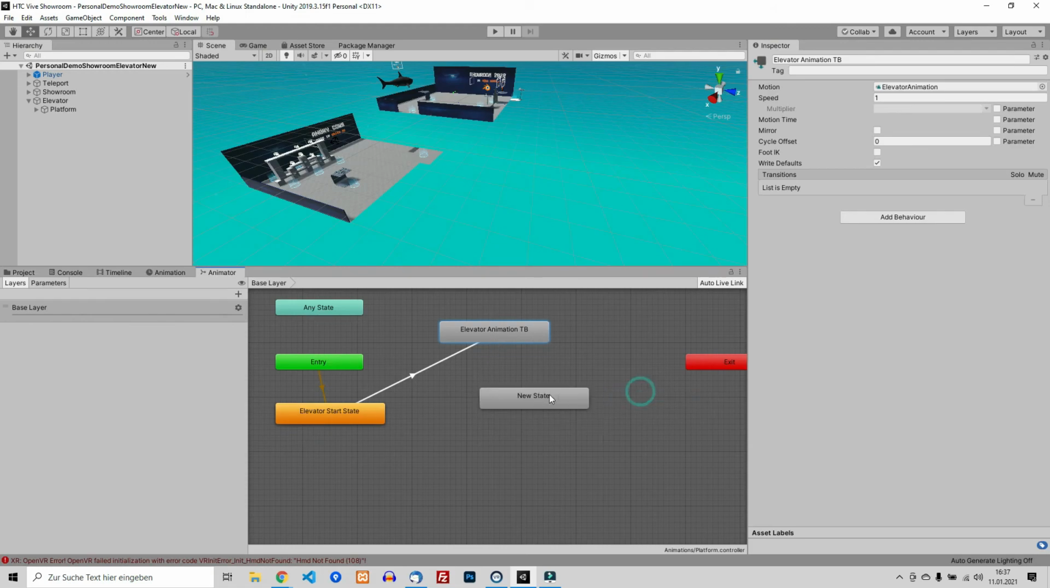Now we want to create an empty state here so that we know when the elevator animation is finished. Let's call that elevator animation TB complete. Same here, right click, make transition, connect this one. So by now we can trigger elevator animation top bottom, so that the elevator goes from our first level to the third level. Then we have another state here when everything is complete, which is fine, then it should stay there.